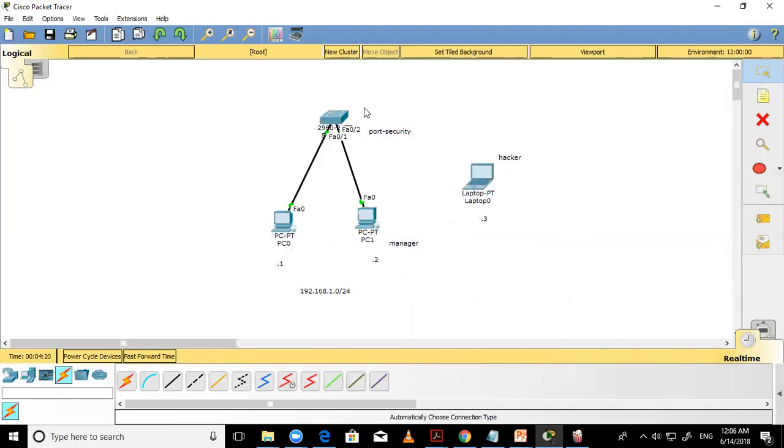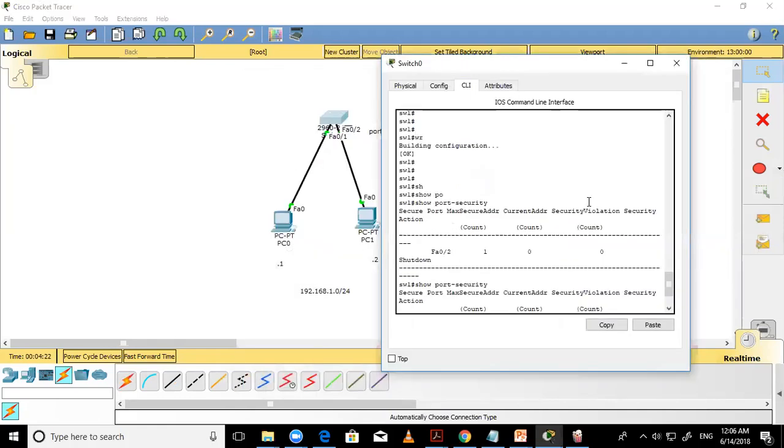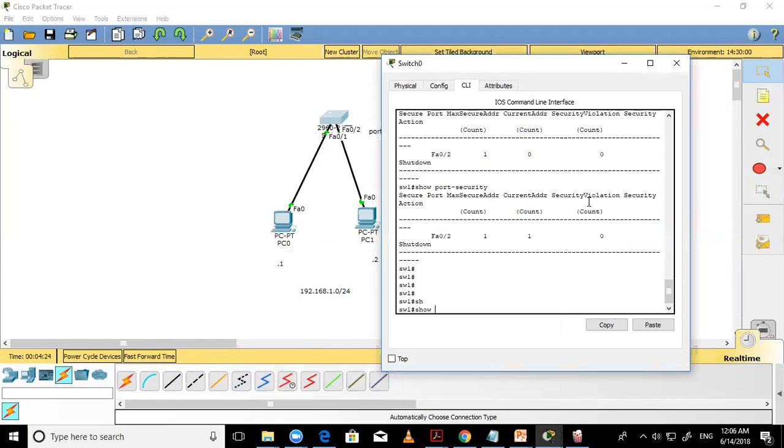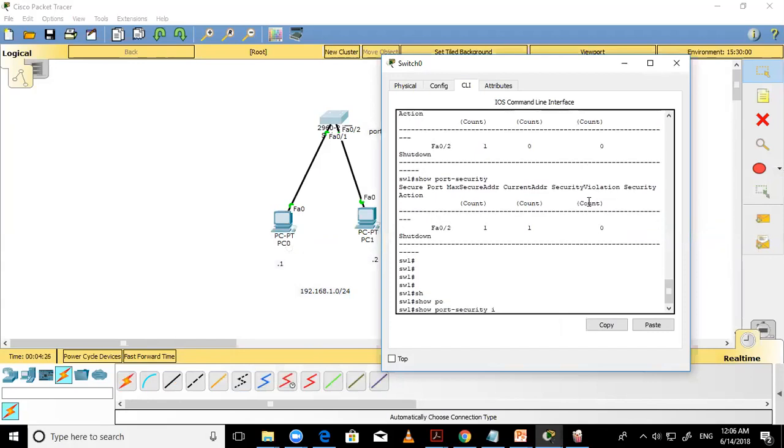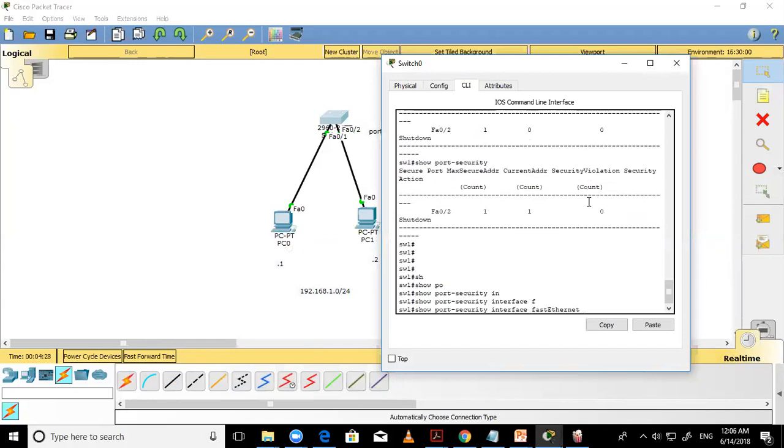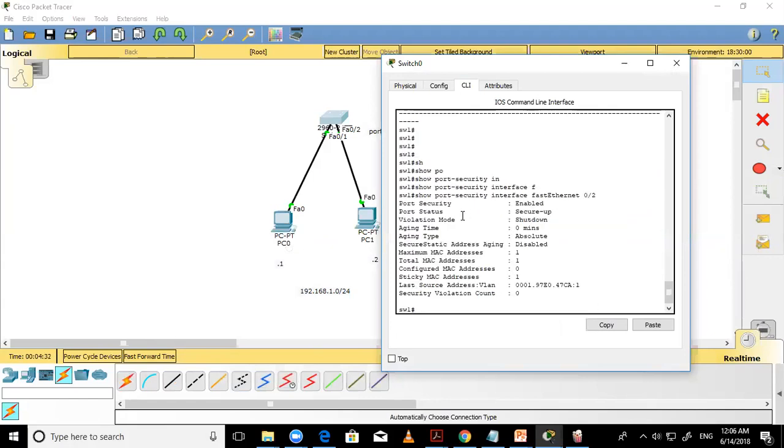Now let's see another verification command, that is show port-security interface FastEthernet 0/2. For a particular interface, if you want to see, this is how it shows you: port security enabled, status, violation mode, MAC address, total MAC addresses, sticky MAC address is 1. What is the MAC address? This is the MAC address.